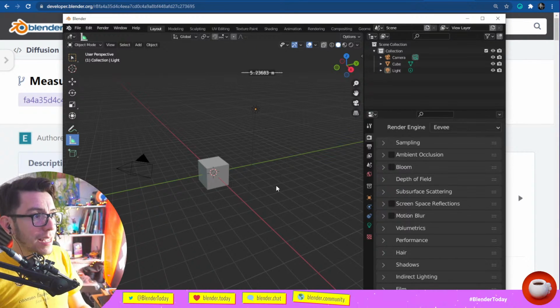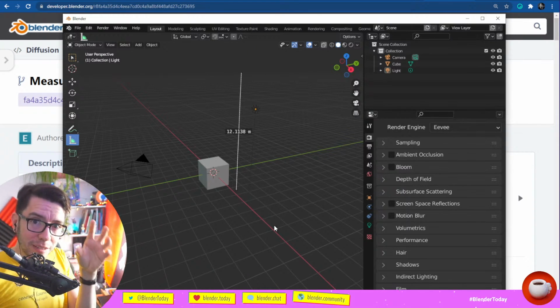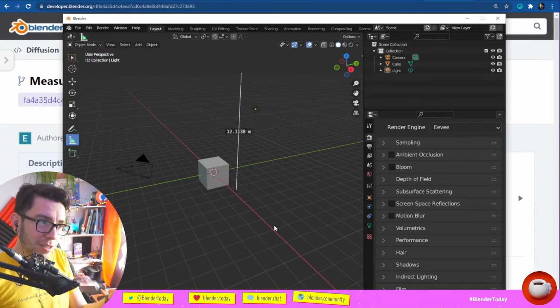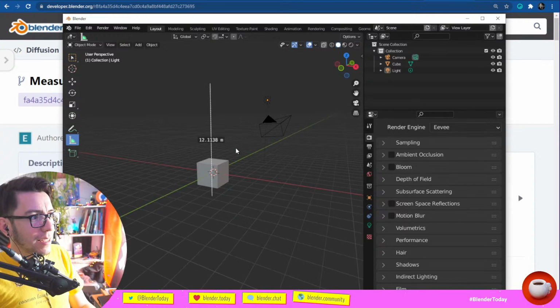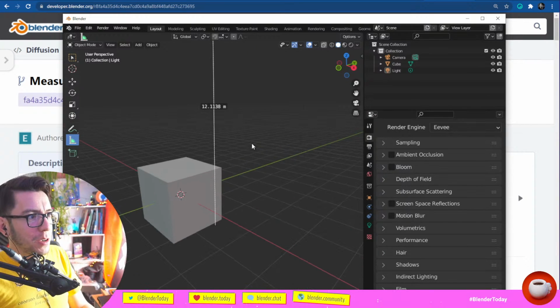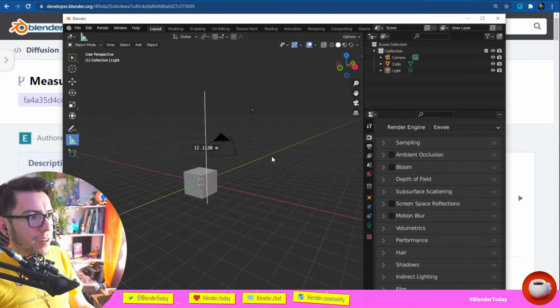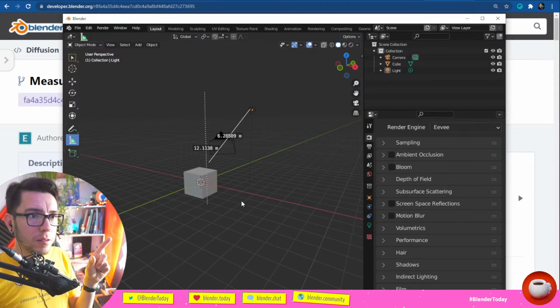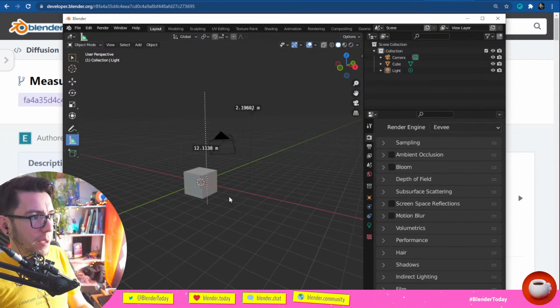But now you can press X, Y, or Z to constrain the measuring to one axis. This is amazing. Sometimes you're working with a model, like a person here, and you try to figure out how tall this person is. So you click, and then you have to make sure you are in the right axis. Now you can press X or Y, and you can also press it again to switch between local and global axis. So yeah.